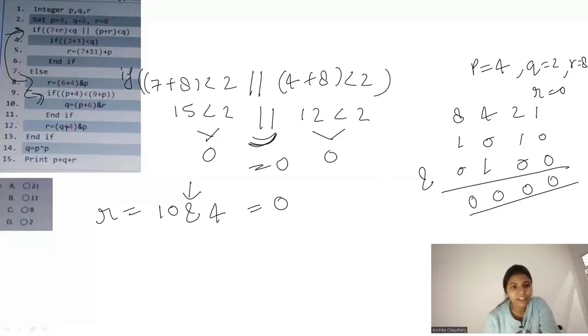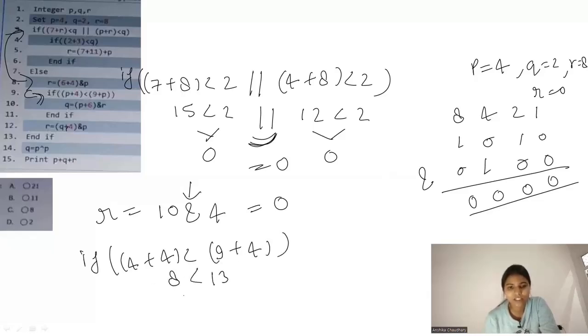Now at line number 9, we need to again check for a condition. P plus 4. The P value was 4 only. So 4 plus 4 is less than 9 plus P. P is 4. So 4 plus 4 is 8, is less than 9 plus 4, which is 13. So this condition will become true, and we will come into the if part.